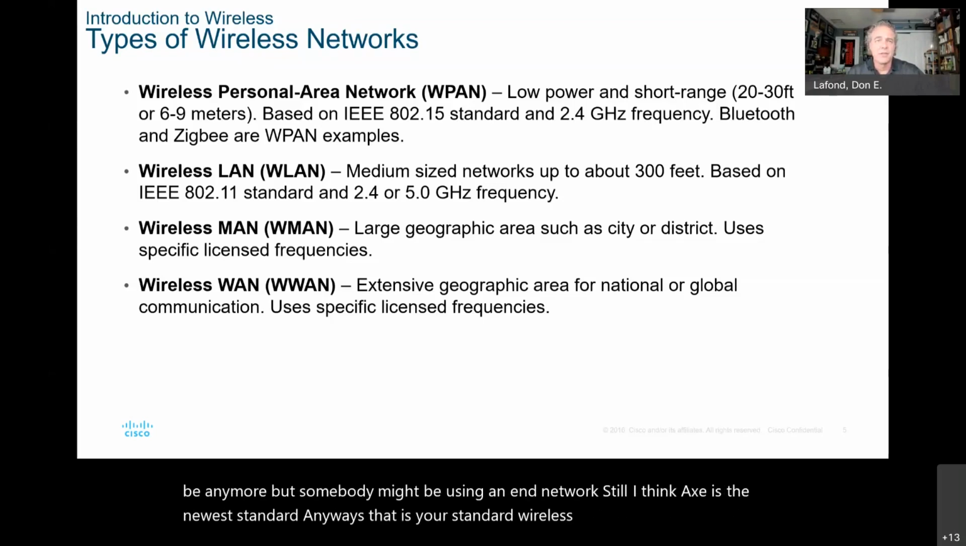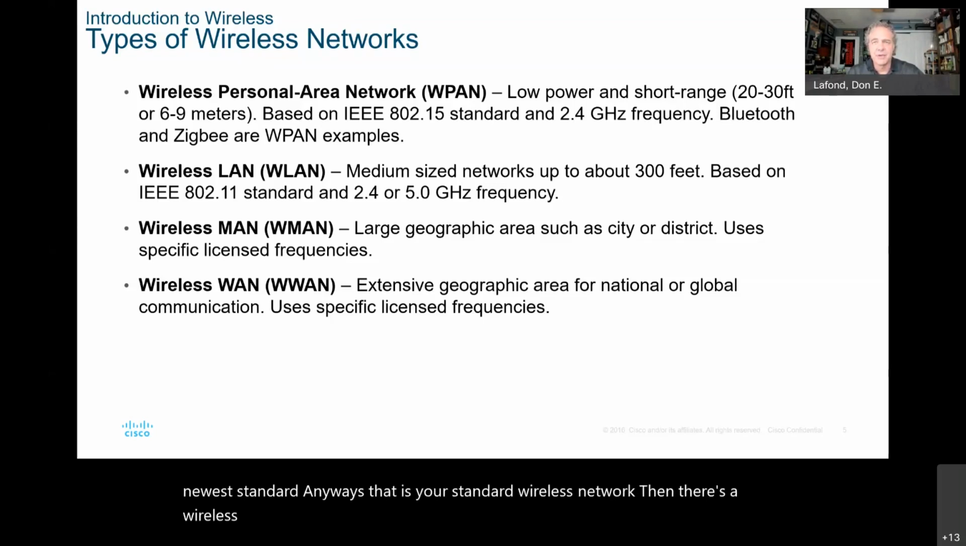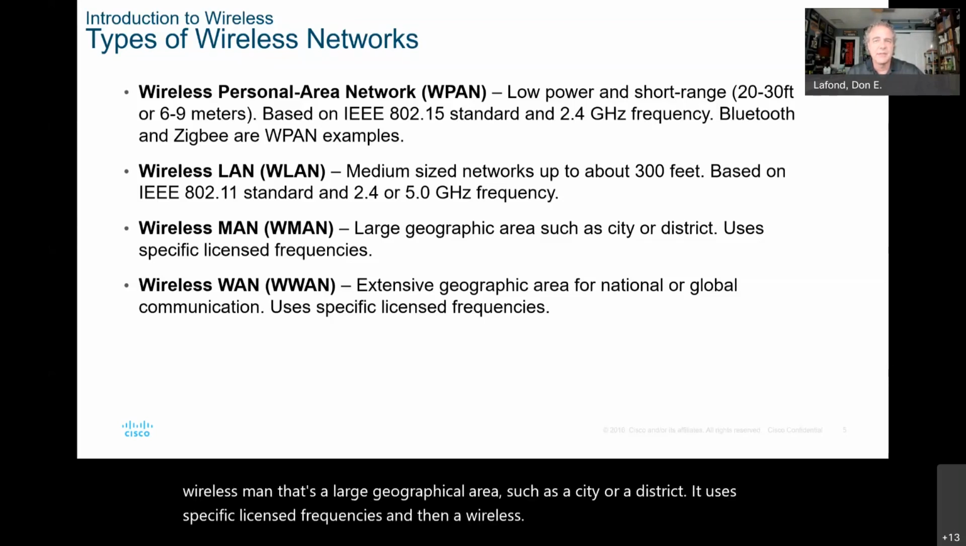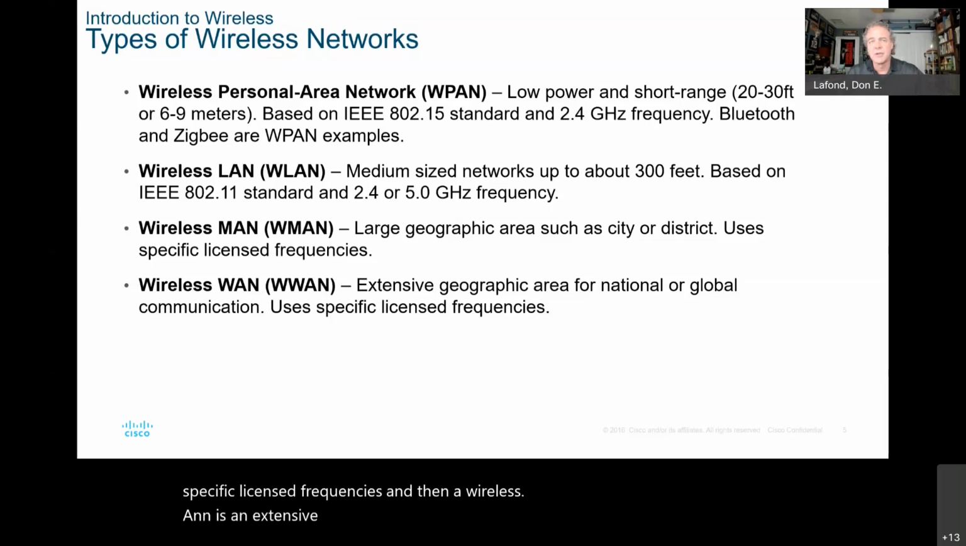Then there's a wireless MAN. That's a larger geographical area, such as a city or a district. It uses specific licensed frequencies. And then a wireless WAN is an extensive geographical area for national or global communication. It uses specific licensed frequencies as well.